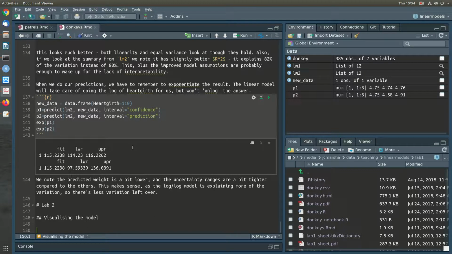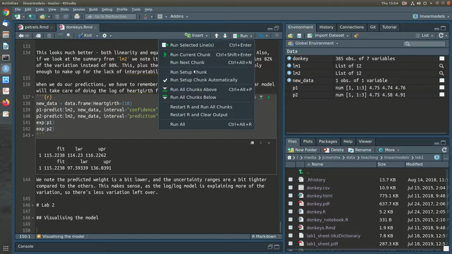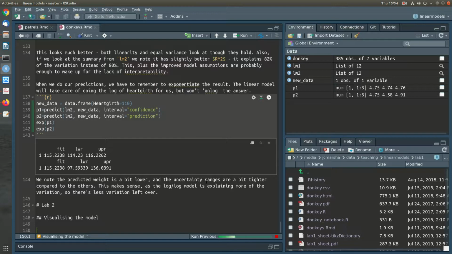So we're starting Lab 2 by using the same markdown file that we used in Lab 1, which is your donkeys one. You can download it from Stream if you have misplaced it. And we're just going to start by running everything that we did last time. So we're going to run all chunks above, just so that we've got all the data in and all up to date.